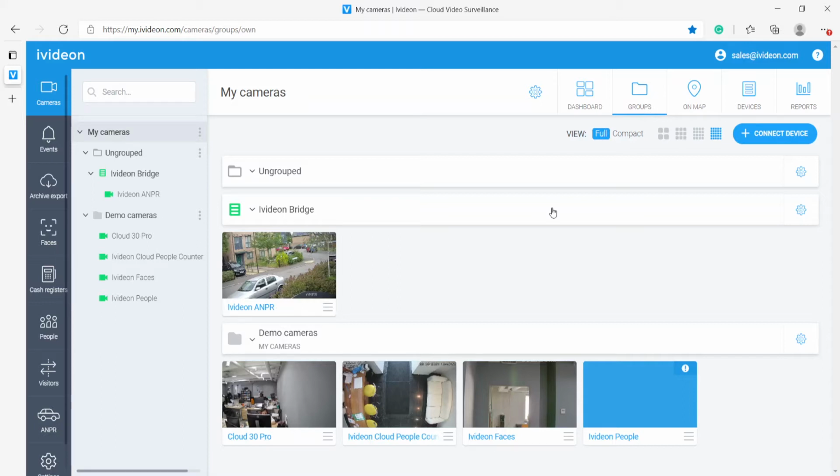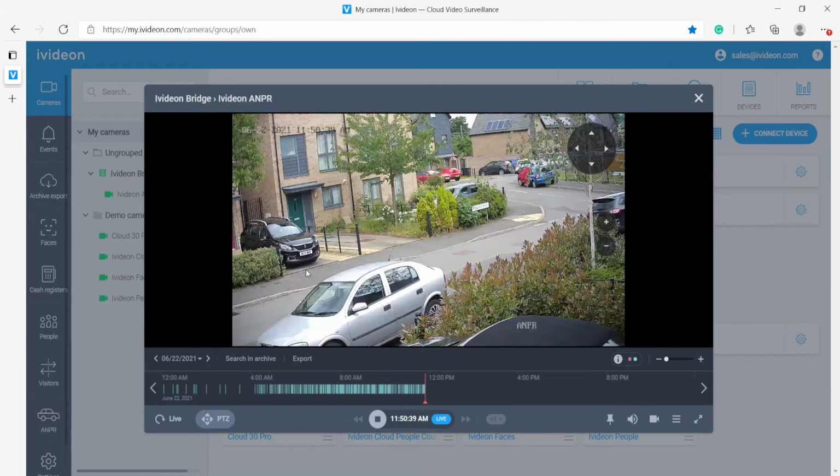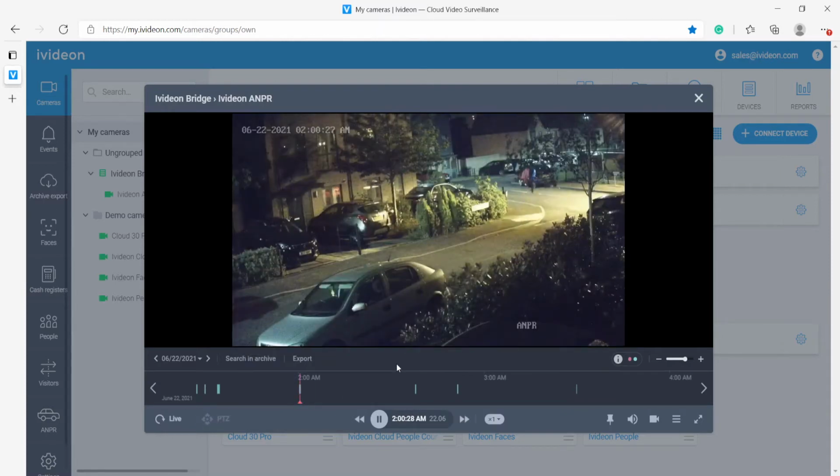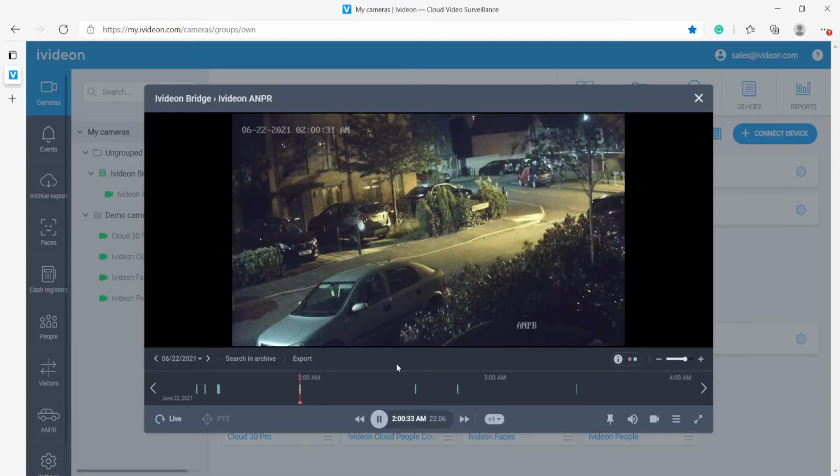So first of all, by clicking on the camera itself, you can bring up the live video feed and you can take a look at what happened in the past by clicking anywhere on the timeline. So let's click here, for example. We can take a look at what was recorded right here.